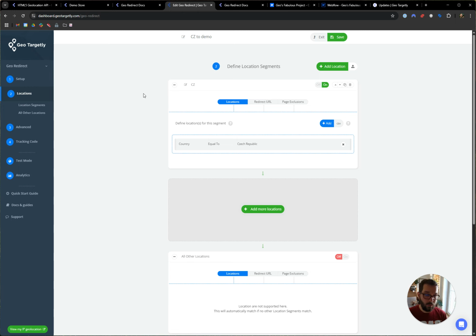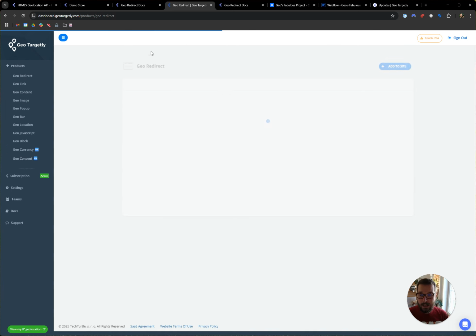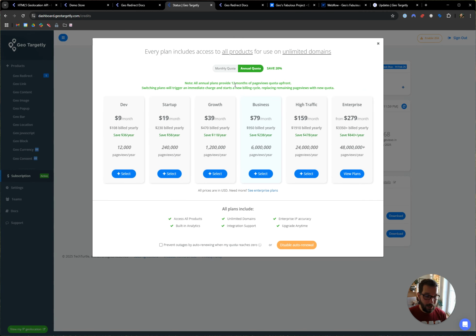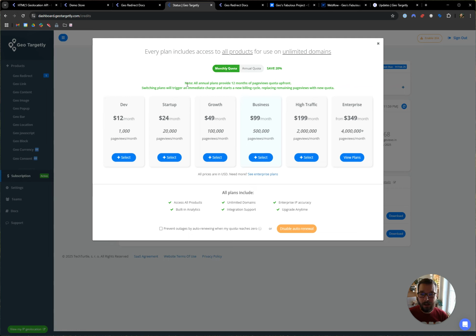So it doesn't matter whether the redirection happens or not. Every determination of the visitor location, so every page refresh, consumes 1 page view from your quota. And when it comes to the quota that you purchase, you can see that over here in the subscription. So basically the pricing of GeoTargetly is as follows. You can either purchase quota annually with a 20% discount compared to our monthly quota, and you just purchase a given amount of page views, and they refresh either every month or every year.